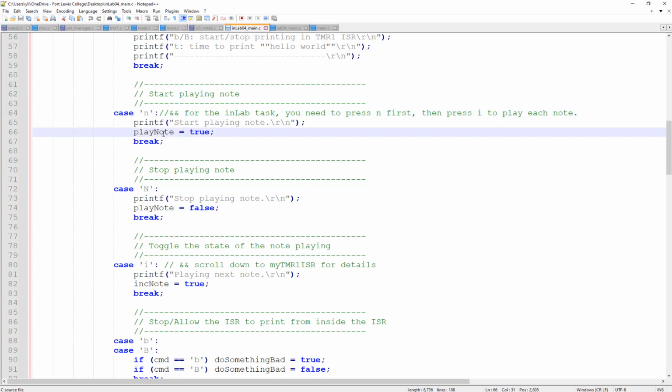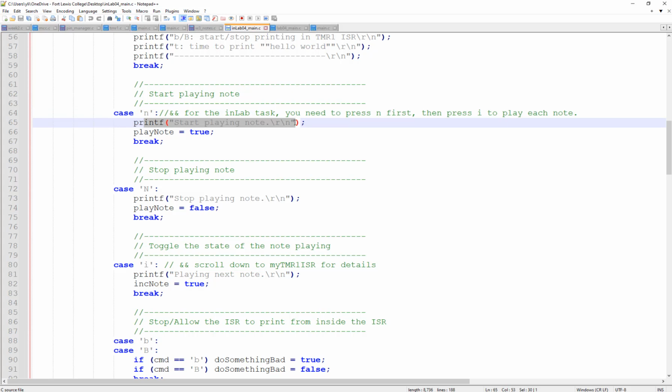It set a true flag to play the note. I'm going to show you why in a bit. That's the only thing it does after I press N, just turn on this flag, but nothing else. The printing function just shows you something in the serial monitor, but nothing else.